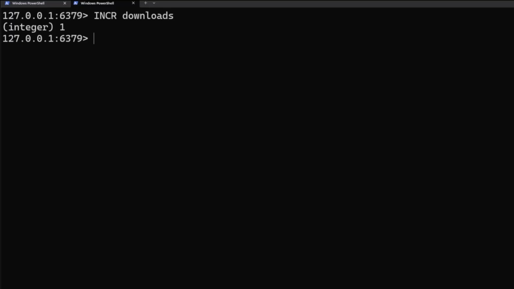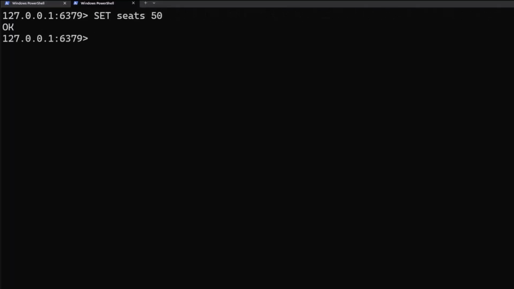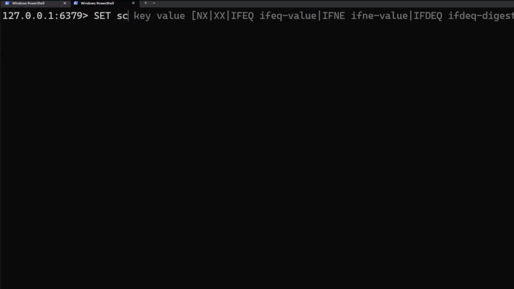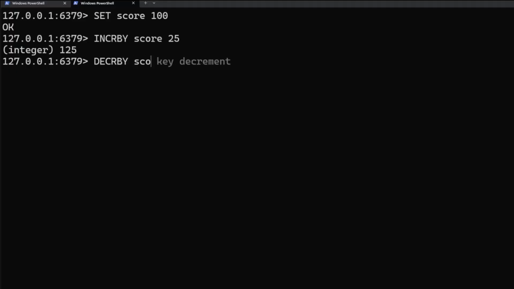Decrement is the opposite operation. Suppose we're tracking available seats for an event. Now 1 ticket is sold. Each time a seat is sold, we simply decrement the counter. Sometimes increasing by 1 isn't enough. Maybe you're adding multiple points to a player's score. Redis provides the increase by command. Let's store a score. Now add 25 points. You can increase the value by any amount. Likewise, if you want to decrease by more than 1, use decrease by.